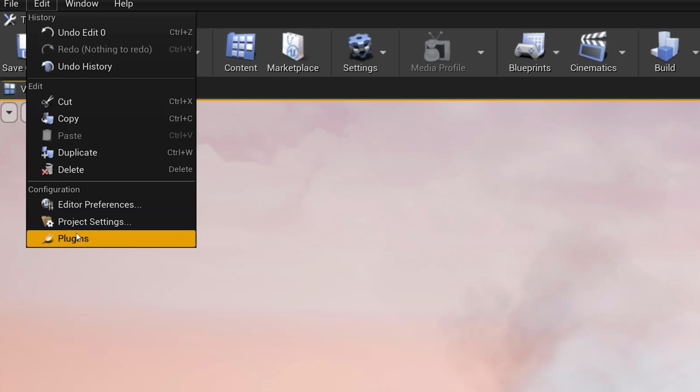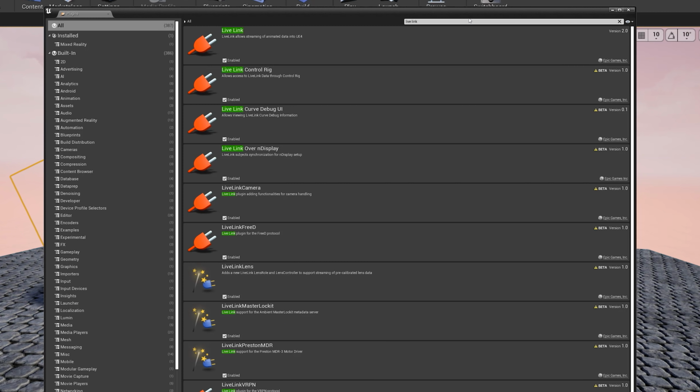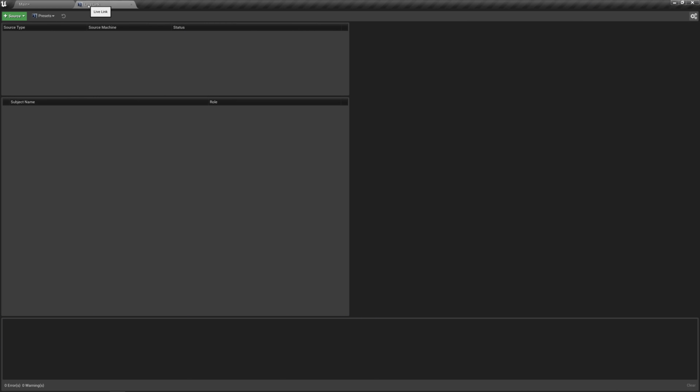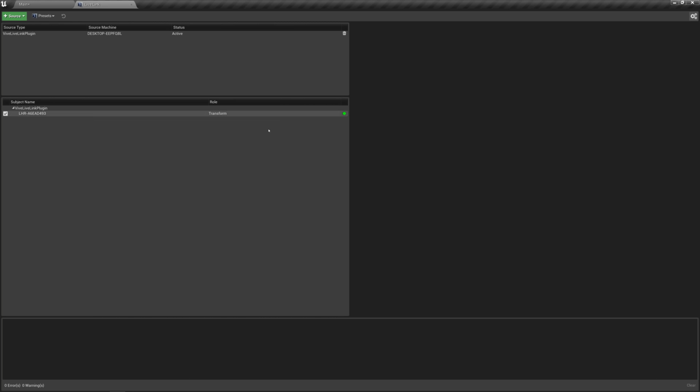Finally, I open Live Link, which of course we have to go into our plugins and activate our Live Link plugins. But then inside of Live Link, we will add a source, message bus source, and then select our Mars system here. And that's it. Everything was connected and ready to go.